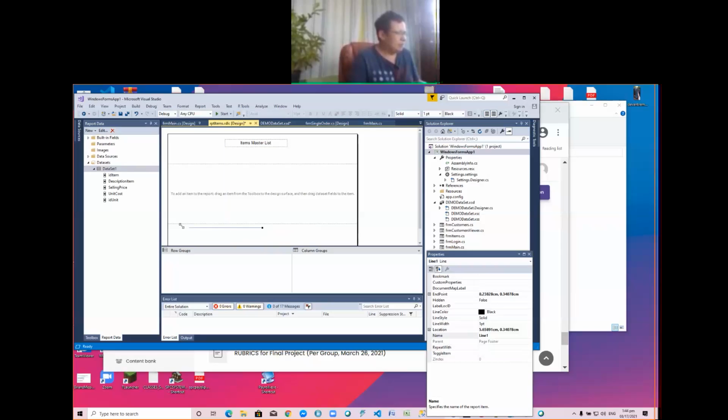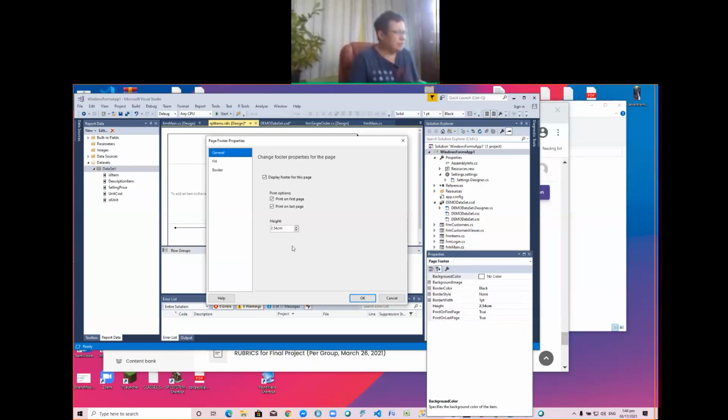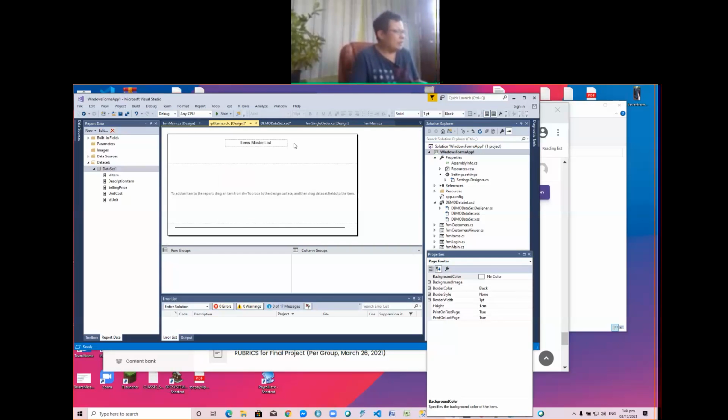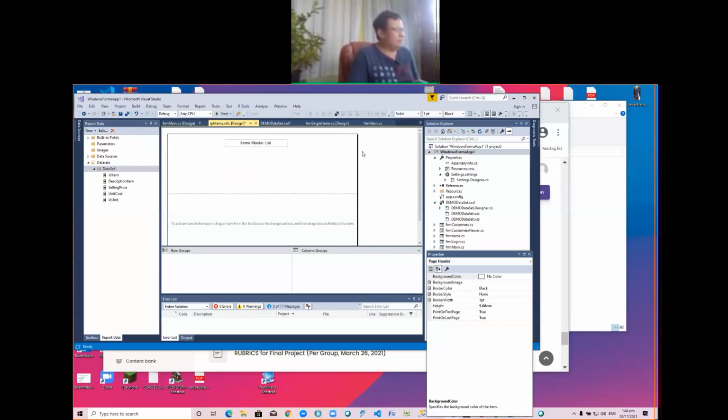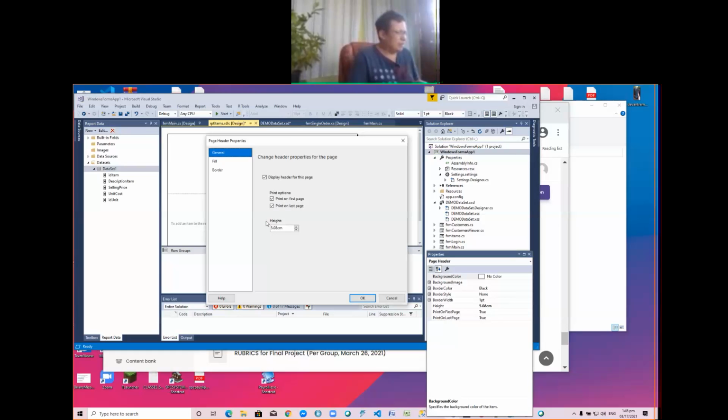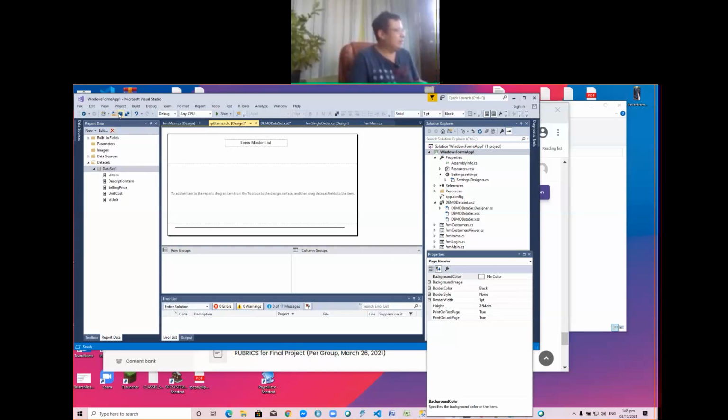We can insert a horizontal line to end the indicator. You can change the size of your footer by getting the properties. For example, 2.54 is an inch. It's too much. You can have one centimeter, or you can have a 2-inch header. So 2.54 is 5.08. Okay, centimeters. Let's set it back to 2.54. That's 1 inch.